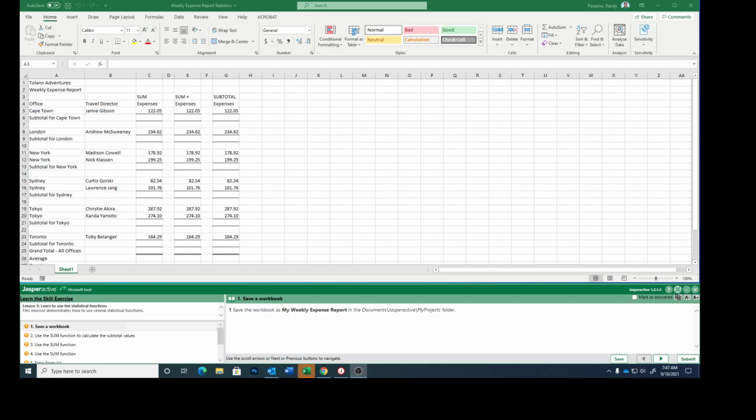Today we are working on Excel Lesson 3 using statistical functions. So this is what you should have opened up. First step says save the workbook as My Weekly Expense Report in your My Projects folder.